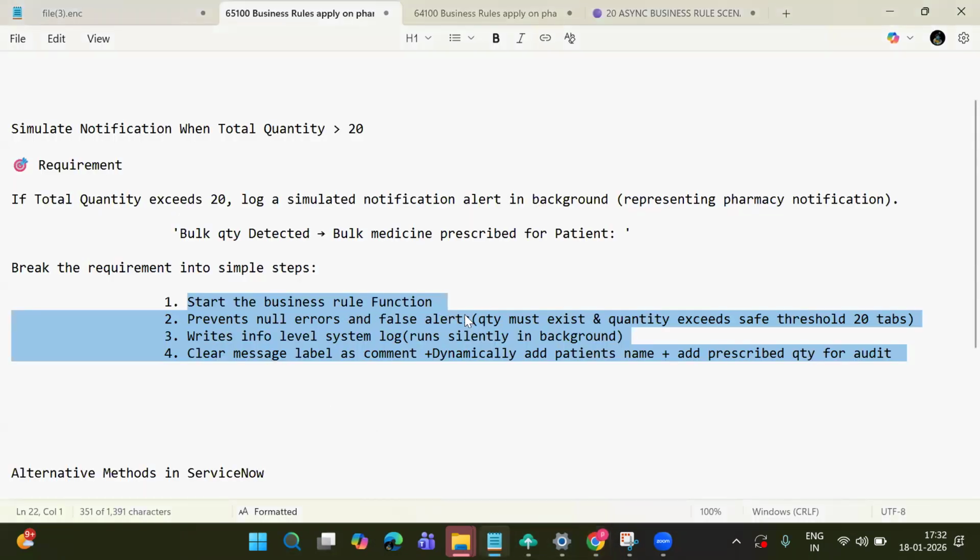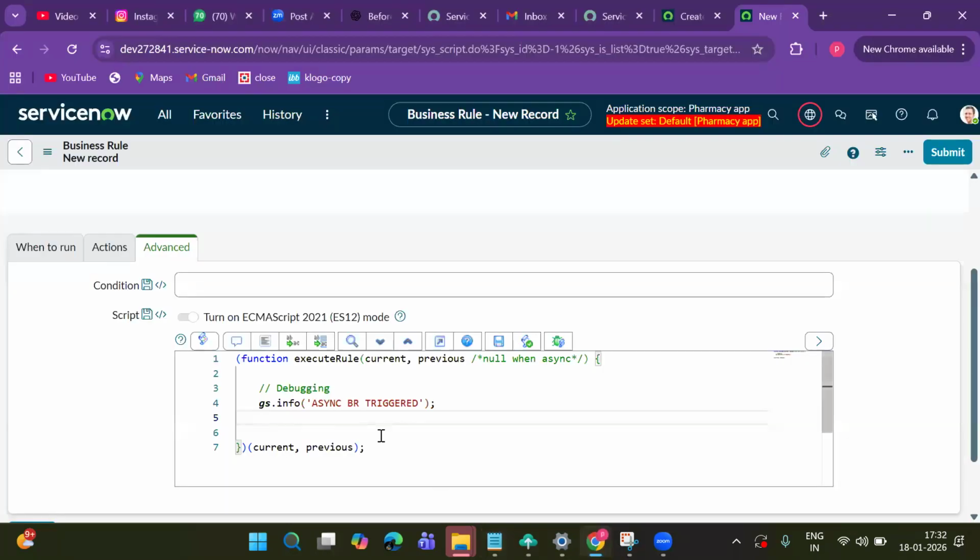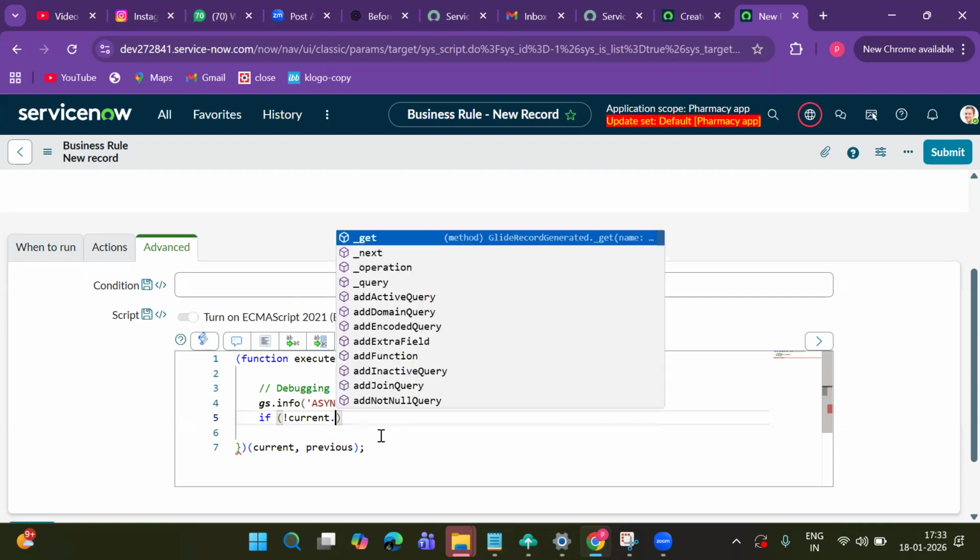The next step is to prevent null errors and false errors. We can write it by adding an if condition. If current, if not null error. Current means the current table, it will apply to the current table. Current total quantity. So we need the backend value of total quantity.